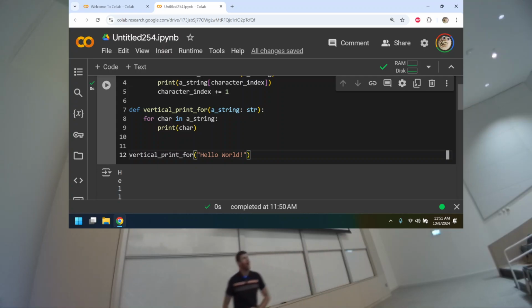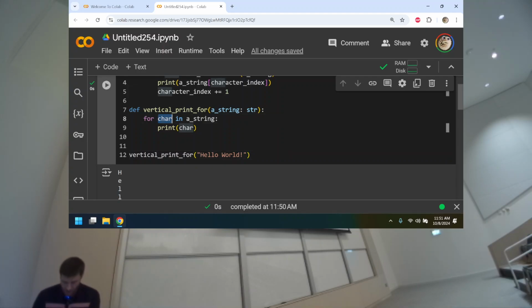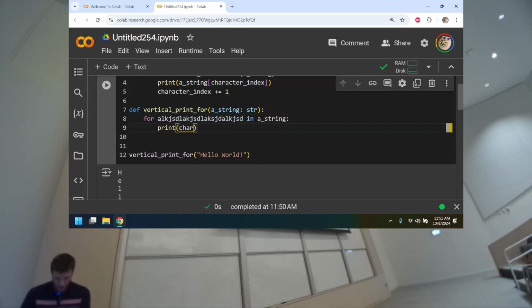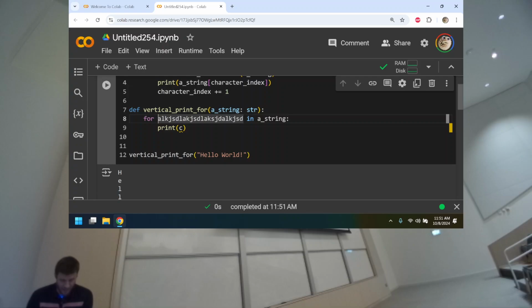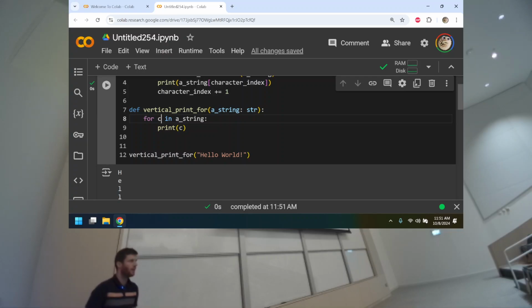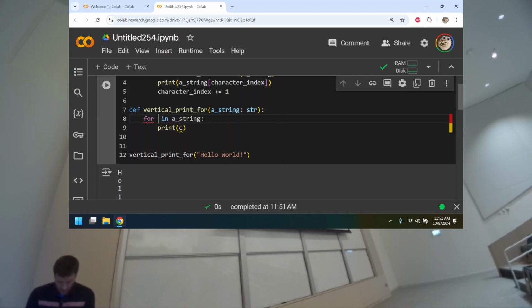To hammer the point home that char can be called whatever I want, it works just fine. Now, that is a terrible variable name, but it'll work because it's just a variable name. I called it char. Let's call it C. C is fine in this scenario. C for character, that's fine. Could I have called it X, Y, Z? Of course I could have. That's fine.